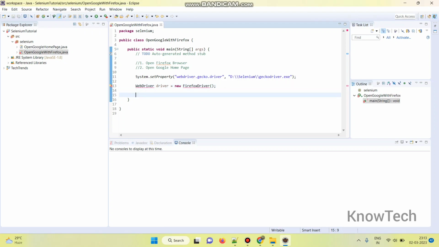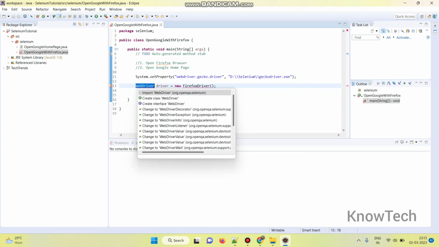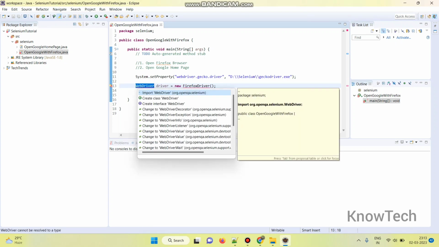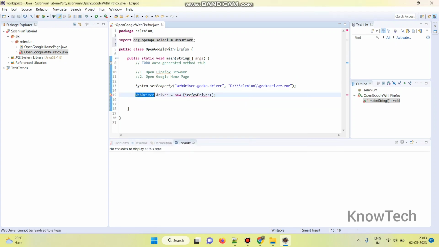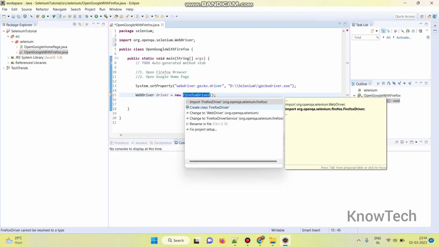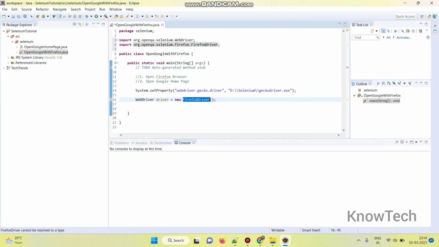Here we can see some errors. So to solve this error, click on this X mark and it will show import WebDriver. Now double click on this import WebDriver. So you can see the import code is added. Now again we are seeing one more error. Again click on this and import the FirefoxDriver. So now this will launch the Firefox browser.